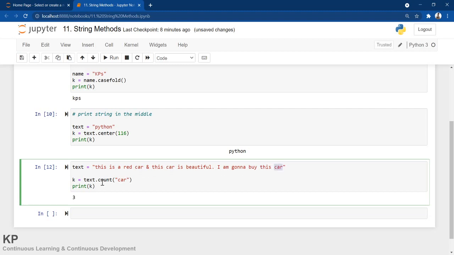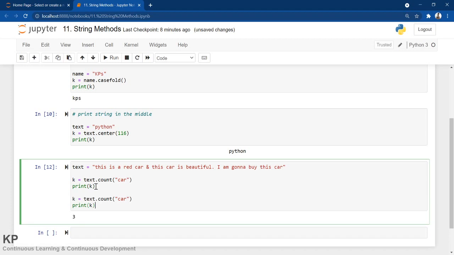Let me check something else. I'm copying this entire line and pasting it over here. Suppose this line contains a many times. Let me count how many times a is there.